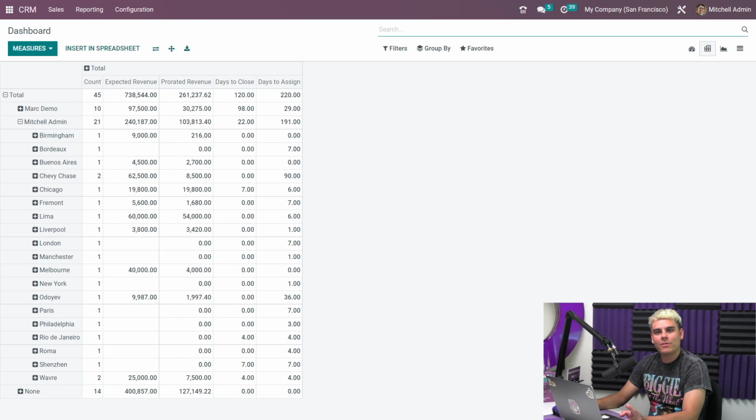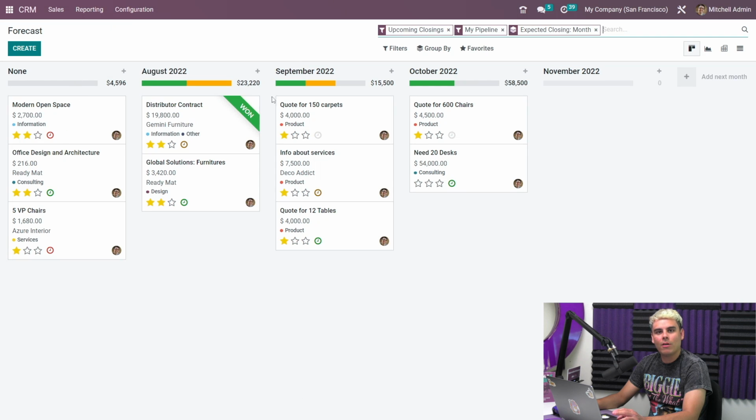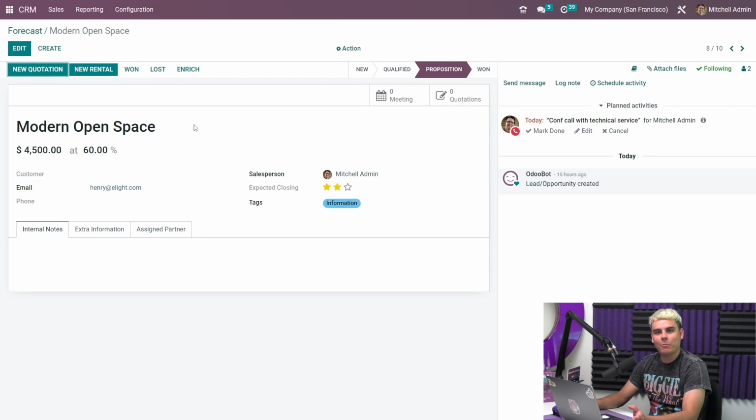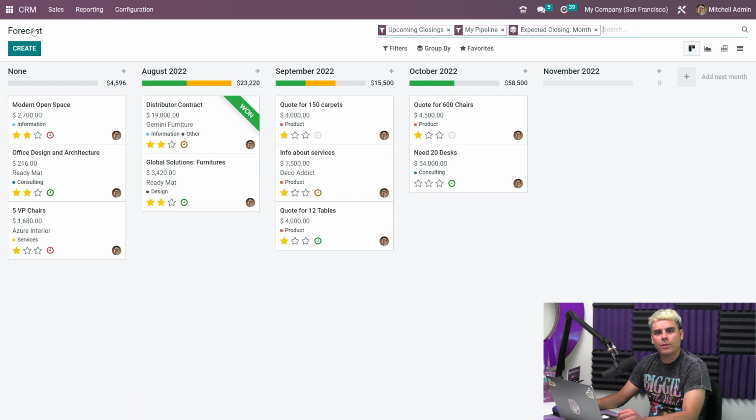Now another cool feature I want to show you is the forecast dashboard. Now if we head over to reporting and forecast, here we see all the opportunities in my pipeline organized by the expected closing date. We can also clearly see the ones that have no expected closing date listed. So we could go ahead and quickly add those if we want.